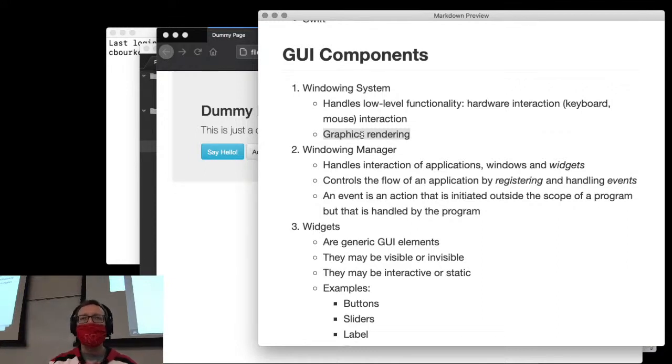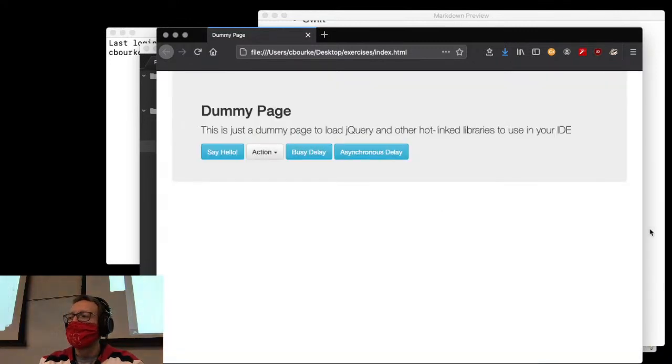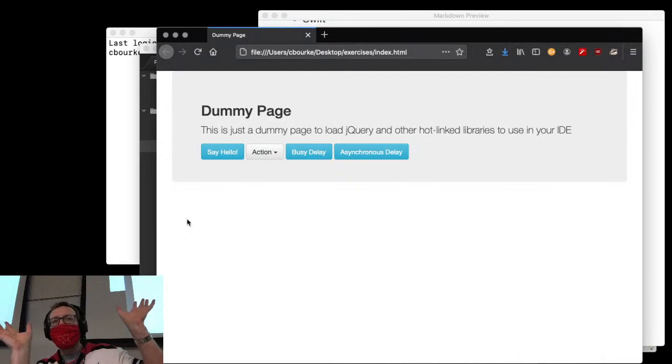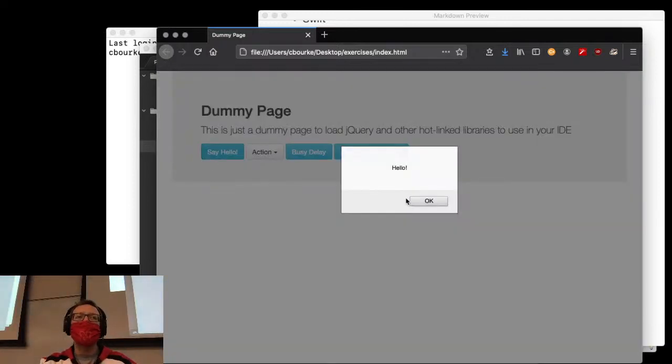Widgets are basically any graphical user interface component, right? They're generic GUI elements. It controls the flow of an application by registering events, so that when somebody clicks a button, then the event happens. When I click this button, the windowing manager is responsible for detecting that and then notifying everybody, hey, this button was clicked. If you're a listener or an event handler, go ahead and do your thing now. Pop up a dialog that says hello.